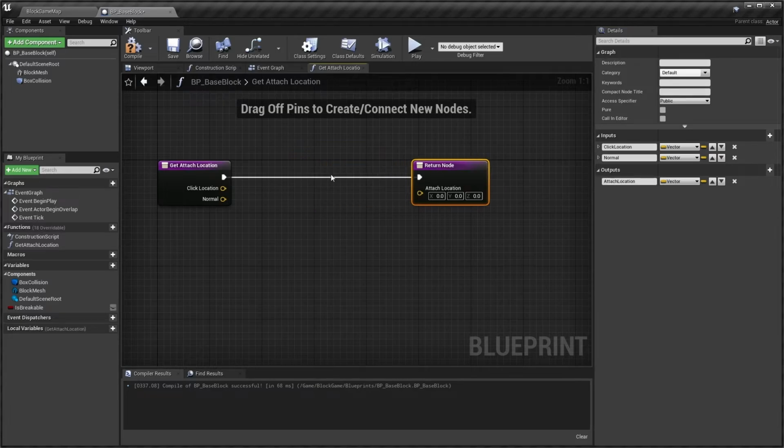In between the start of the function and the end, we'll do the math to figure out what the attach location is. I'm going to walk us through the nodes for this, and I know I promised in the beginning to provide information on why things are done a certain way. We're going to circle back to this function in a later module. So I'm just going to show you the nodes for this so that we can get through this part and get to the part where we start adding blocks, which is really fun.